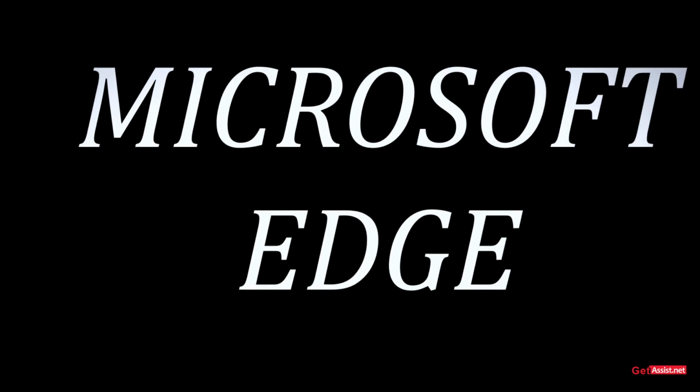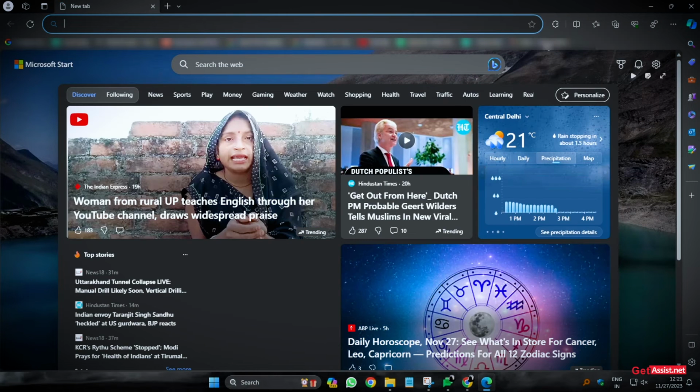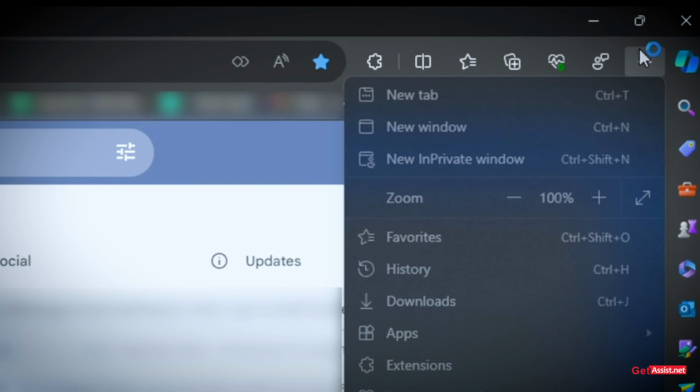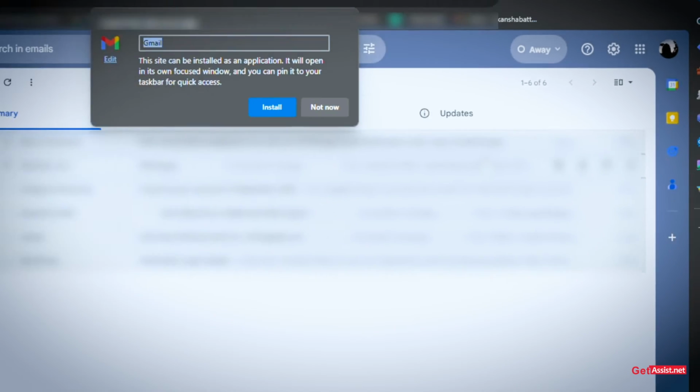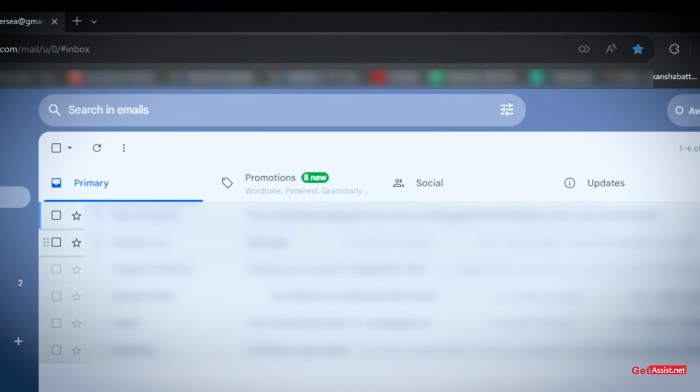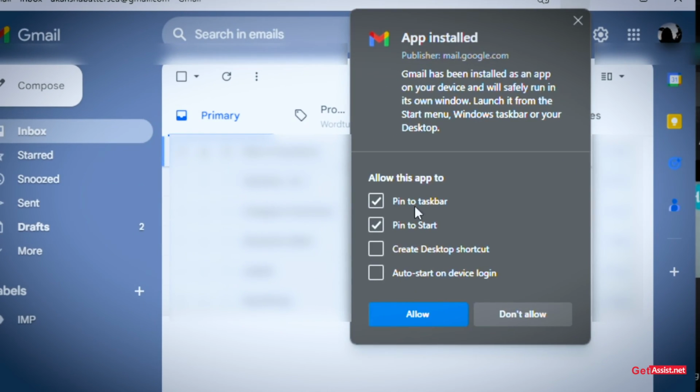If you are using Microsoft Edge, open the browser, open Gmail, click on the three dots here, click on Apps, select the Install this site as an app option, click on the Install button, click on the preferred option and click on the arrow button.